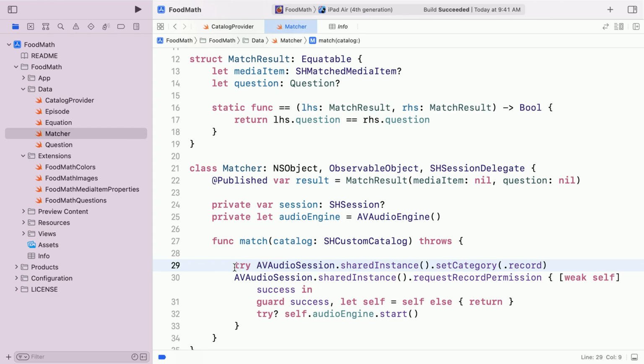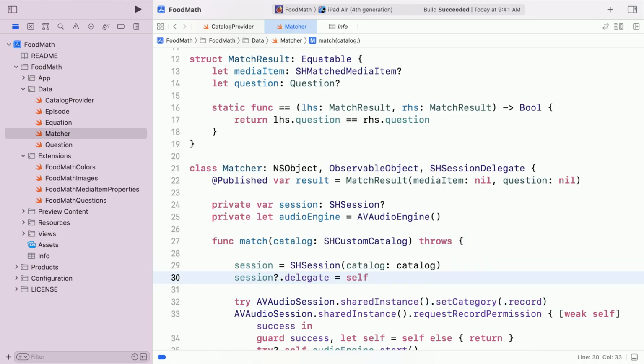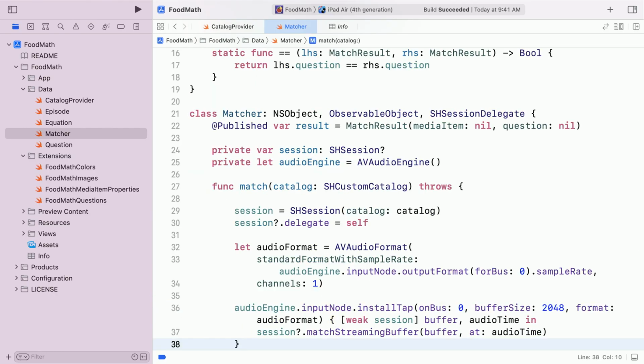First, to receive updates on matches, you create a session object and set the delegate. The match function takes the custom catalog we created before, so you can just pass that to the session. Now, you're ready to match the audio using the installTap function on the audio engine's input node. The function returns an audio buffer, which is the converted audio from the microphone, and an audio time, which is the time when the buffer was captured.